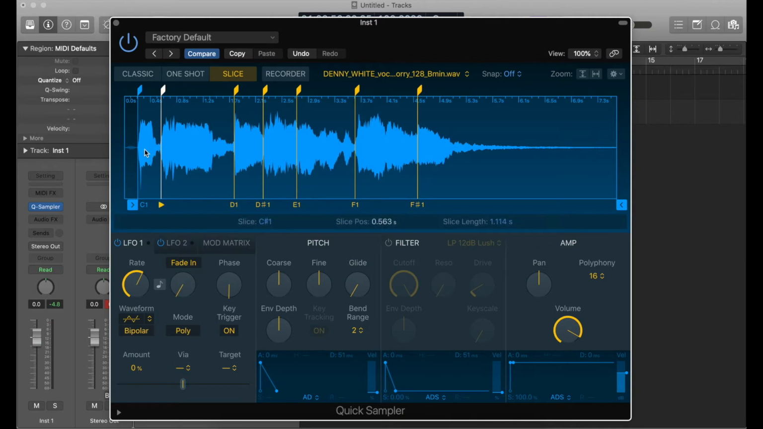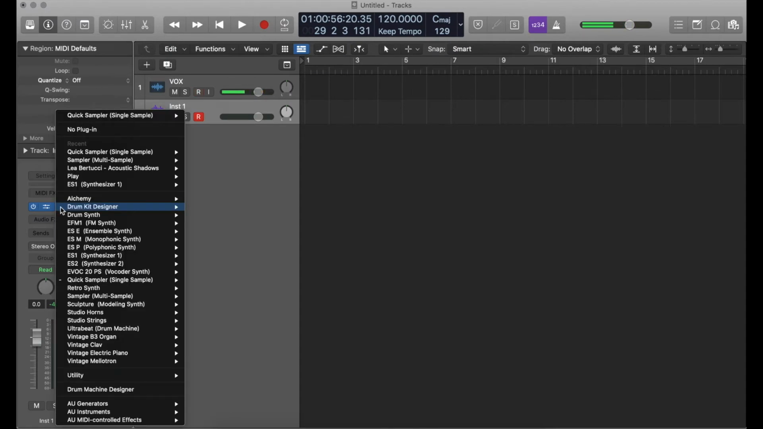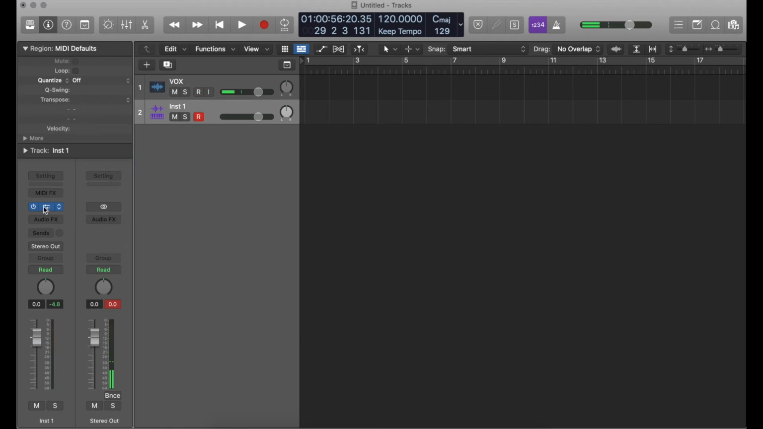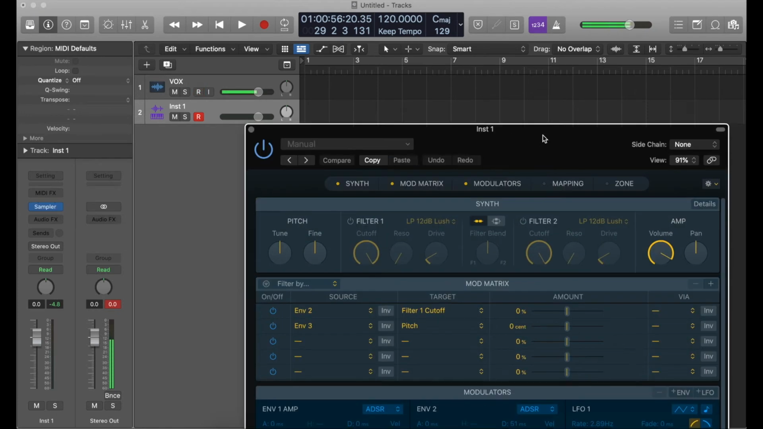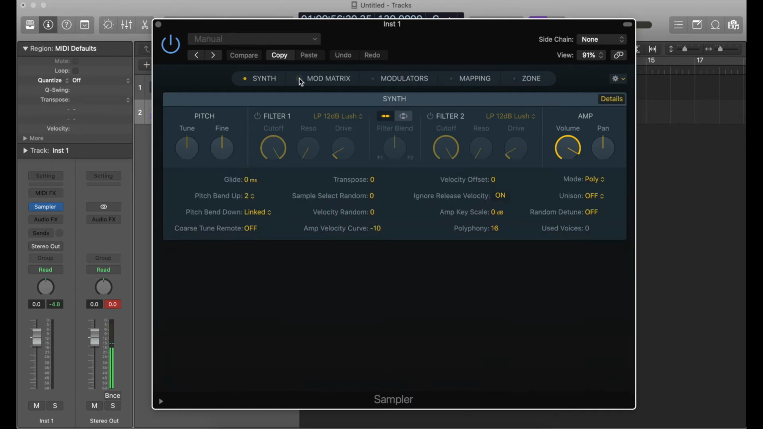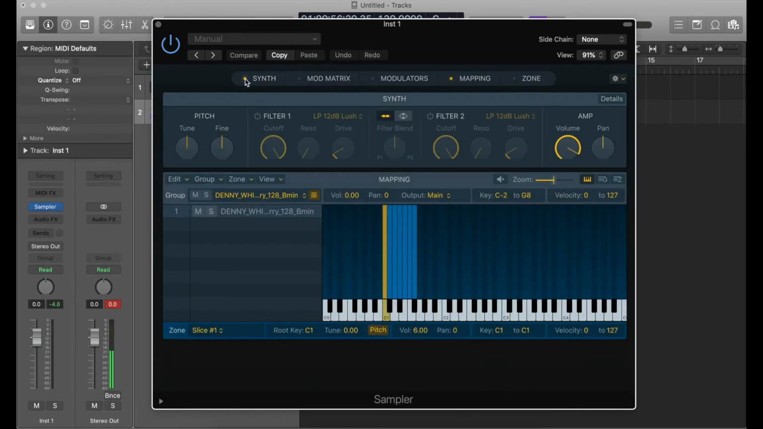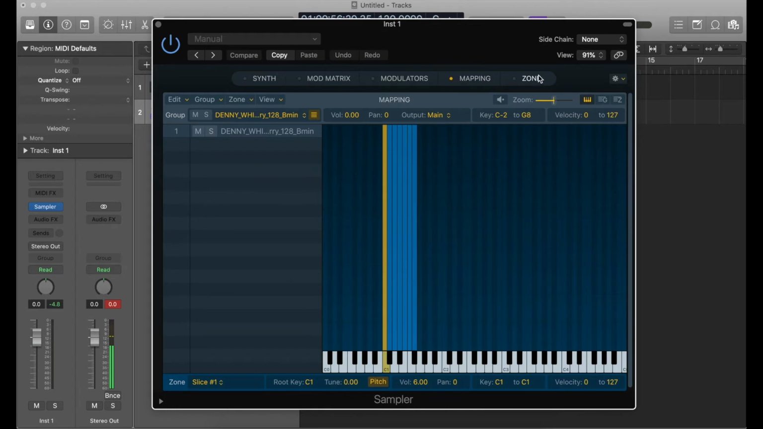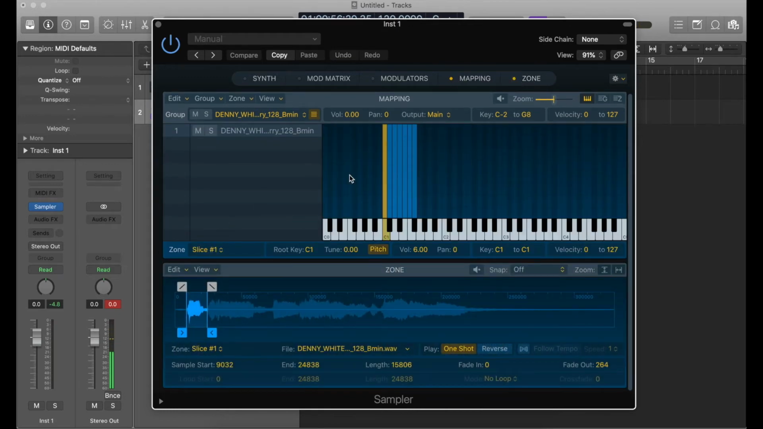And every single one of those keys will start pretty much right where the word starts in the file. So now we're going to exit that, and we're going to go over to the Multi-Sampler. And when we open this up, the first thing I'm going to do is close all these extra features, so the modulations, the mod matrix, and the synth. And I'm only going to have Mapping selected. And actually, let's select Zone right now so we can see the file.